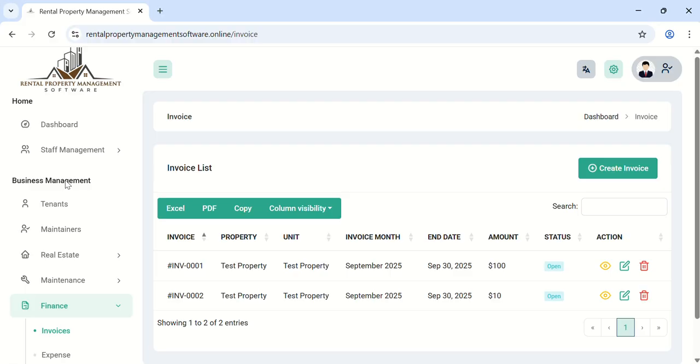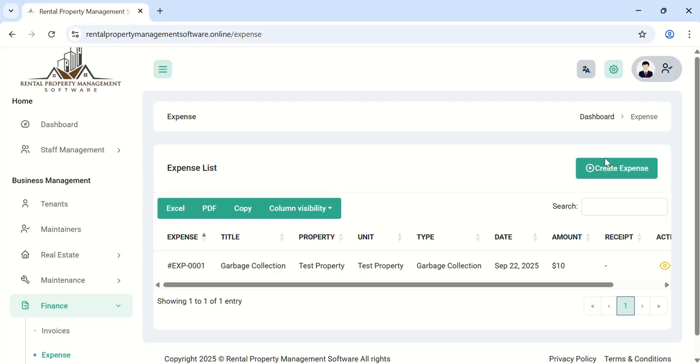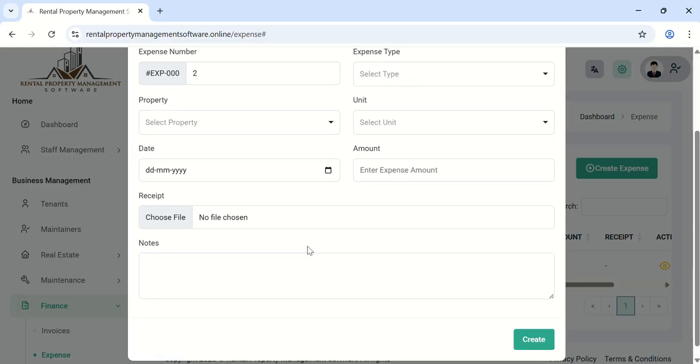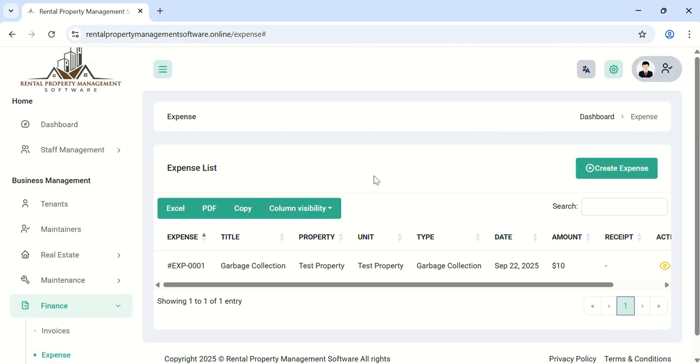Select Finance. Click Expenses. Click Create Expense. Enter the expense details, which are title, type, property, unit, expense number, amount, date, receipt etc. Click Create. You can print the list or export in either of the formats presented.